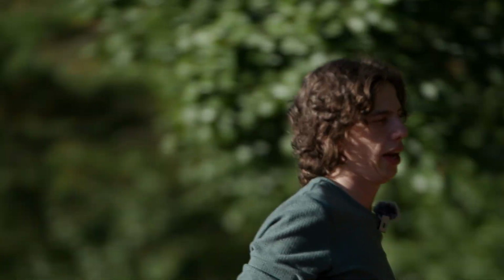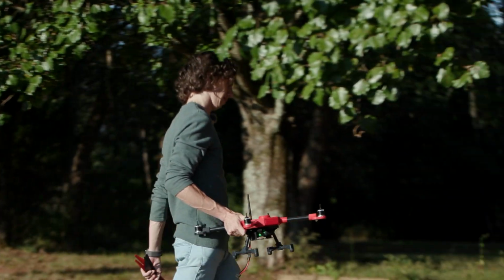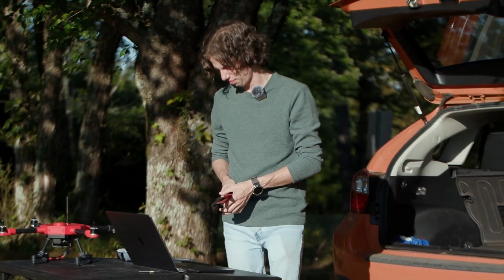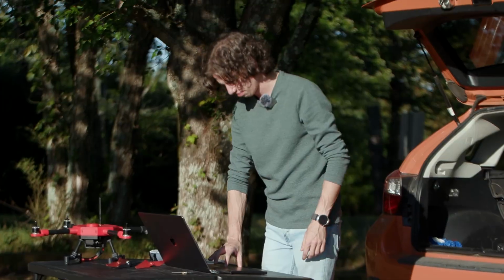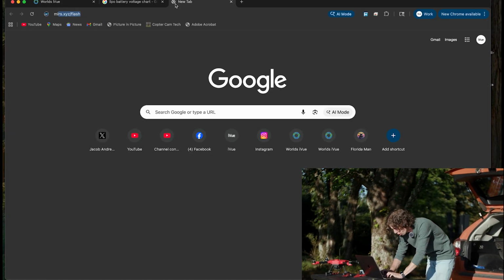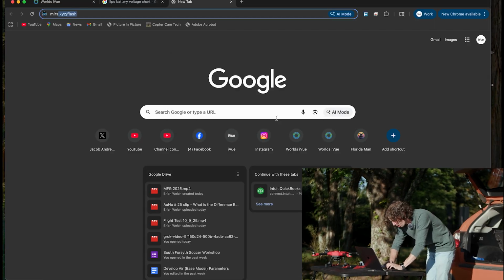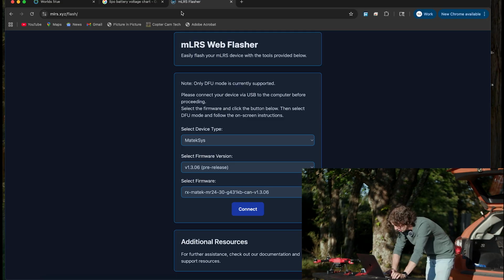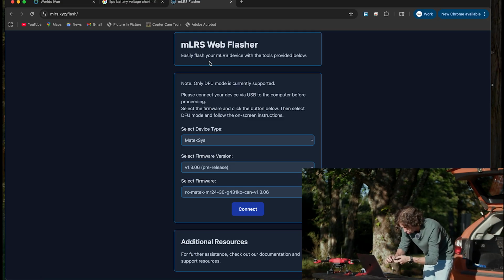Learning on the fly, quite literally. All right, so I am opening up the mLRS flasher. First, I'm going to start with this TX radio since it's already plugged in. First, I'm going to now unplug it.